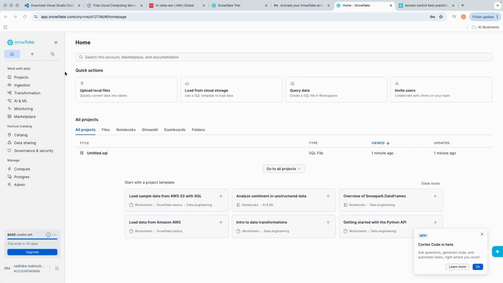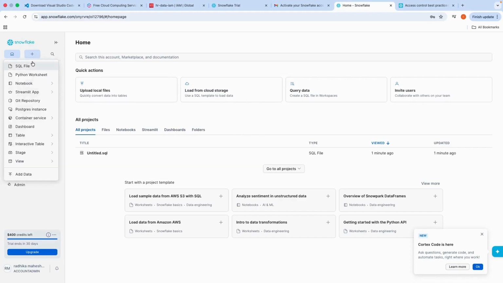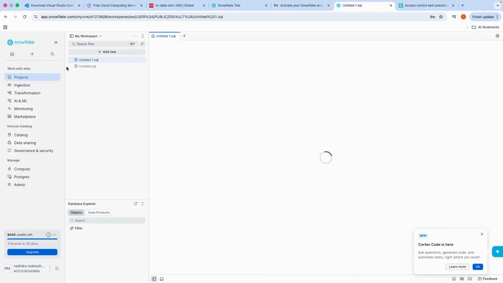Now in this home screen, we are first at home and we can see the overall view, like all the projects, files, notebooks, etc. that we have worked on. Then the most used section for us will be creating a new SQL file. So from this plus button, we can create this SQL file. And from here, we can write SQL queries, whatever we want to do.